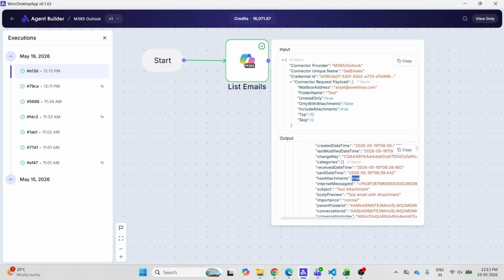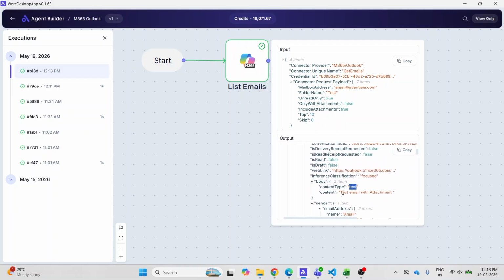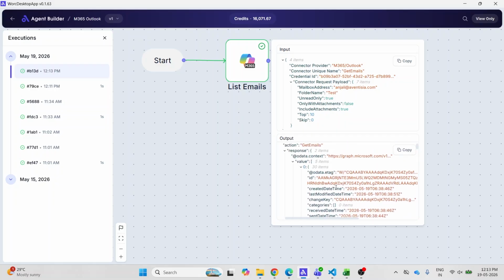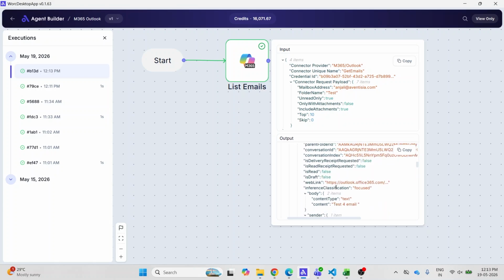Once the emails are retrieved, the result output contains the email collection along with metadata such as sender, subject, received date, body preview, and attachment details if enabled.